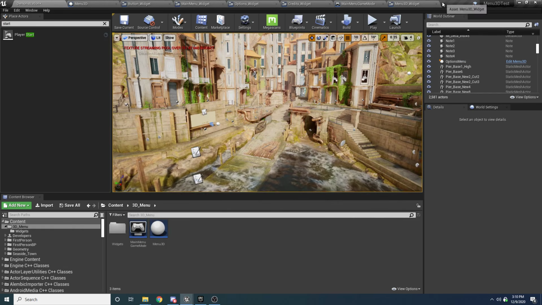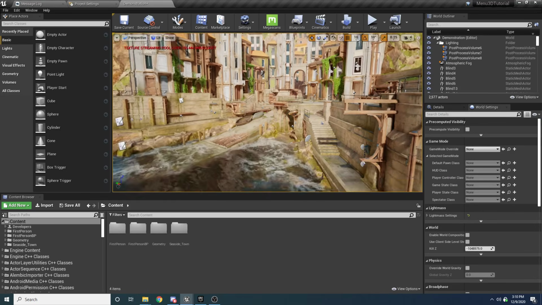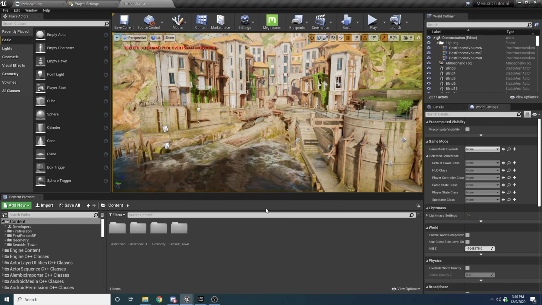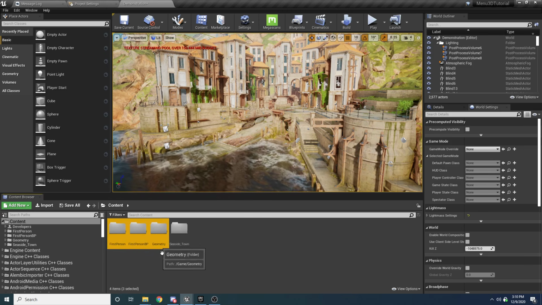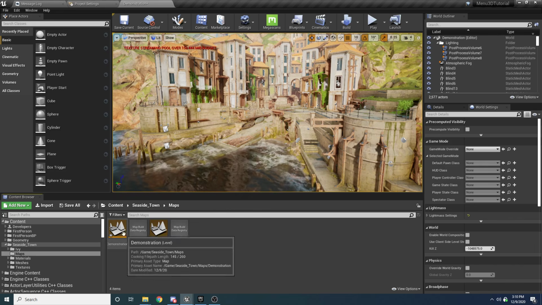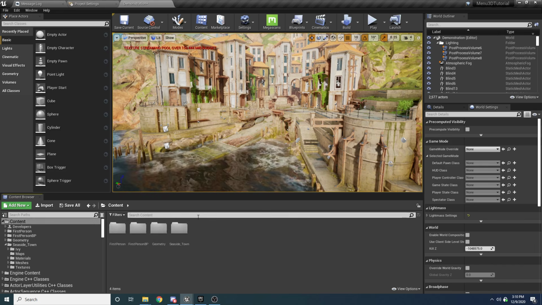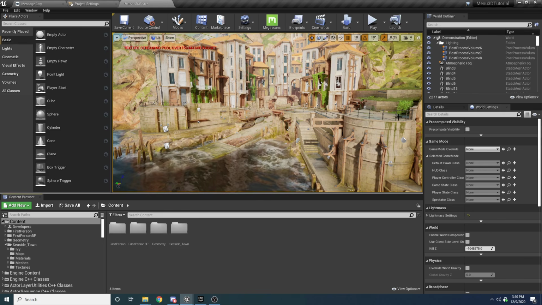Okay, so now we can go ahead and jump into it. Over here, I have a totally fresh project. This is actually using the first person template, and all I've done is import in that seaside map. You can see here in the content folder, I have the normal first person template stuff, and then I have the seaside town. And then inside of maps, I've opened up the demonstration map. But again, you don't need this map to follow along with this tutorial at all. Okay, so with that being said, we can go ahead and start.